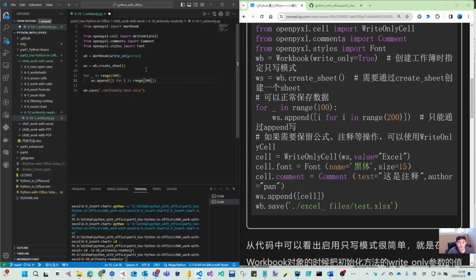So I for I in range 200. For write-only, you need to remember these two special treatments. You can only use create_sheet to explicitly create our sheet, since it's not created by default. And you must use append to add the data.